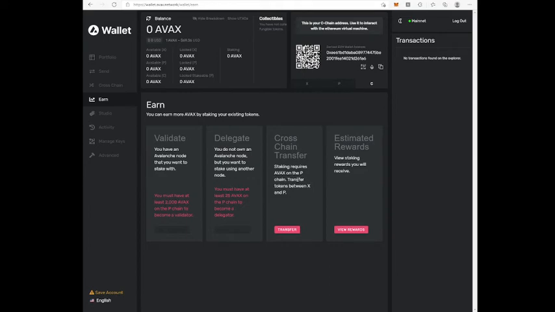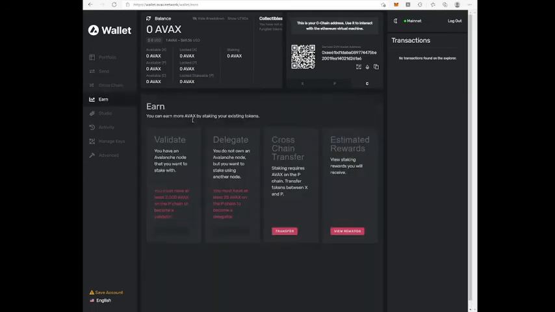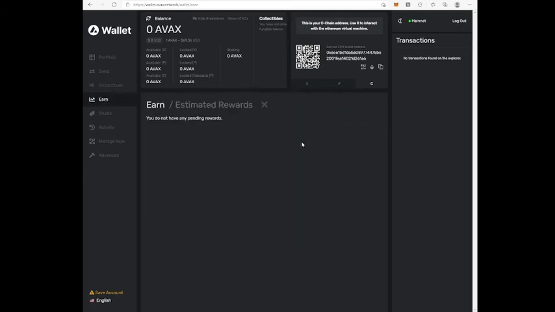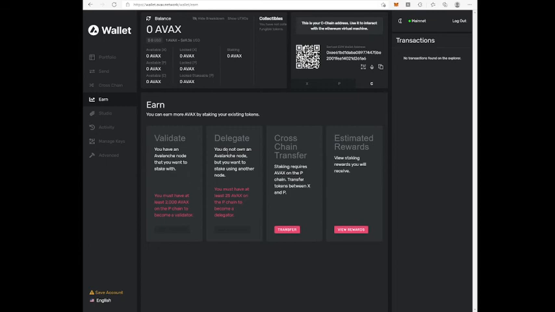This will just take you to the cross-chain transfer page. And then this will show you estimated rewards of tokens that you're staking. The one thing to note when you do delegate in this ecosystem is you have to lock your tokens. So it doesn't matter how long you lock them for. I've locked them for 2 weeks. I've locked them for a month. It seems to be a linear relationship to days staked and the number that you're delegating.